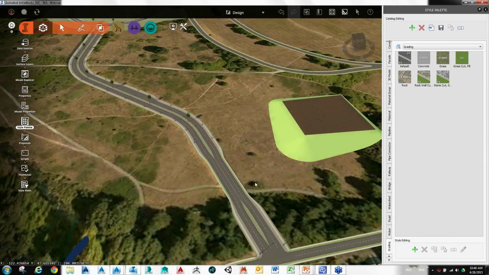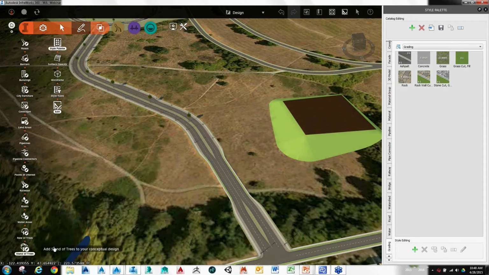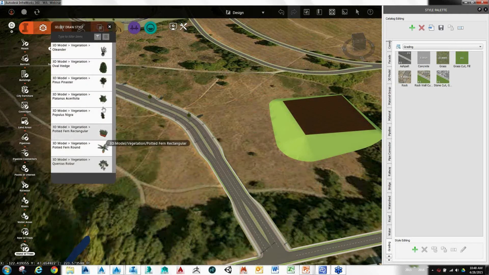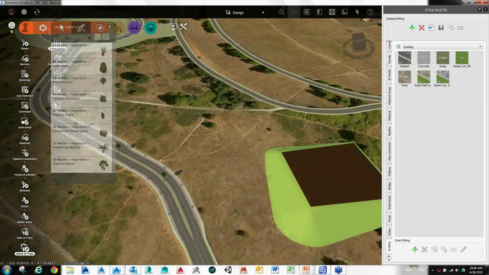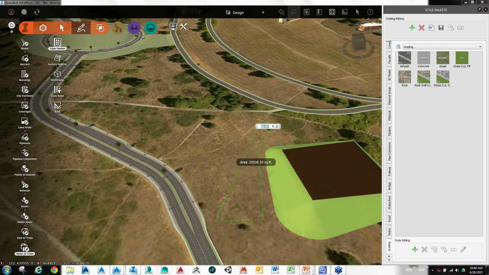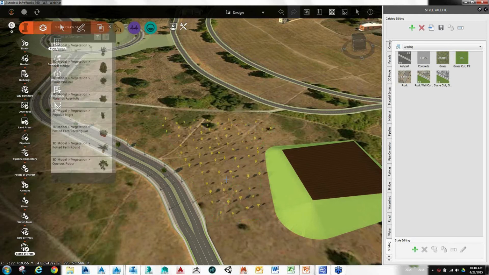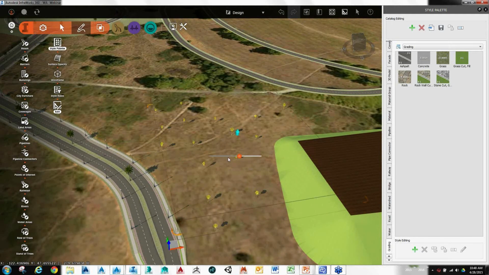So besides that, it's pretty simple to add anything else you want. Maybe I want to add some trees. I can just pick my favorite tree. And you can add a single, you can add rows, you can add groups to put in there however many trees you want. Adjust the density of however many you like.